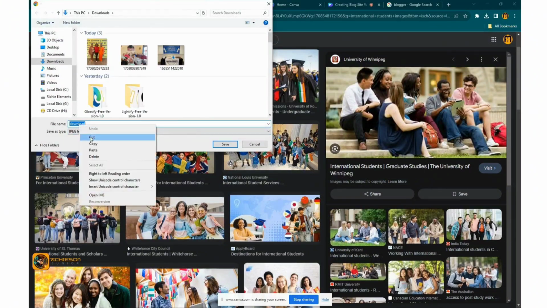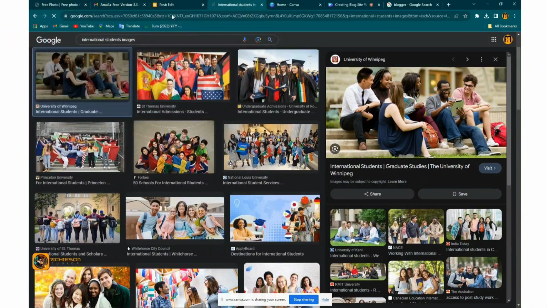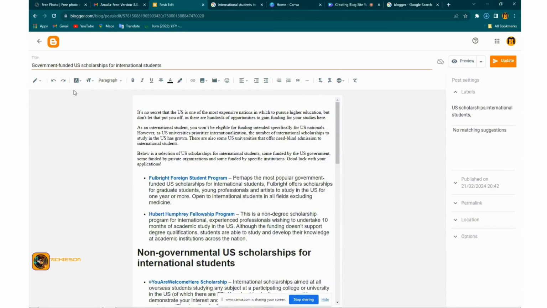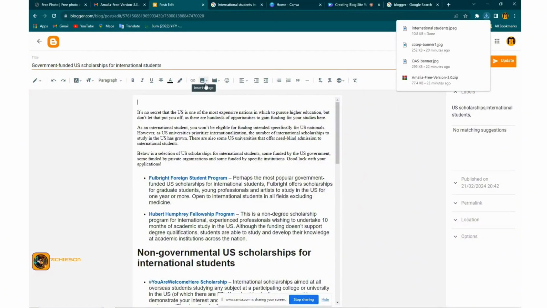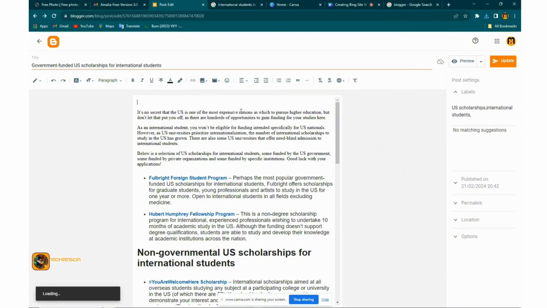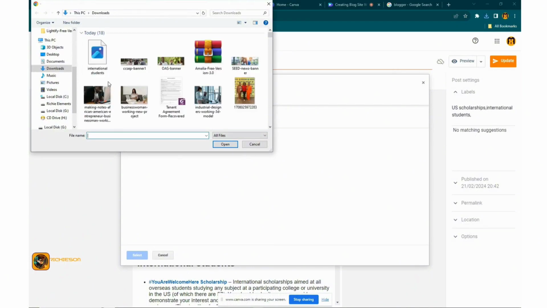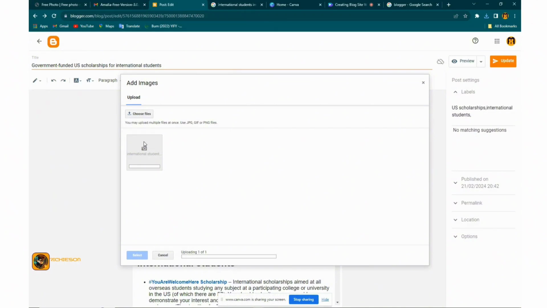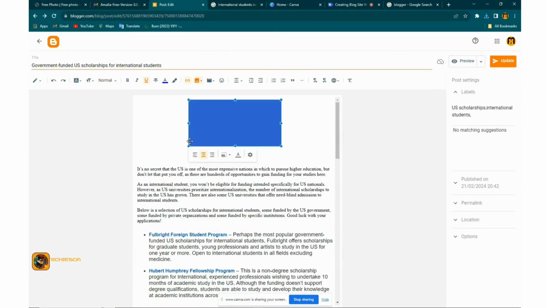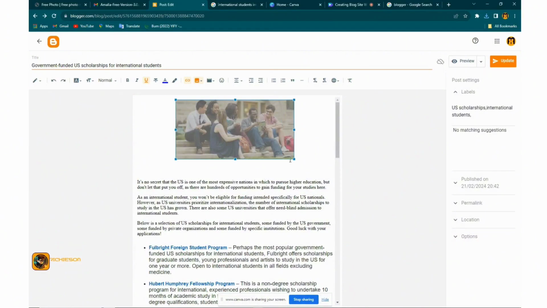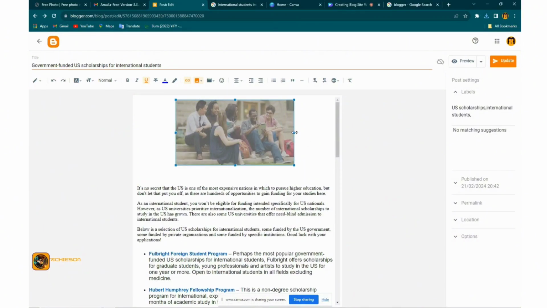Once we download it, I will take you through how to put your image in your post articles as well. So let's go back to our Blogger. Now on the top side, you could see insert image. Let us insert an image from our computer. If you're using your phone, you insert the image from your phone. So let's upload the image. Open, then wait for it to load. Now drag it a little bit.